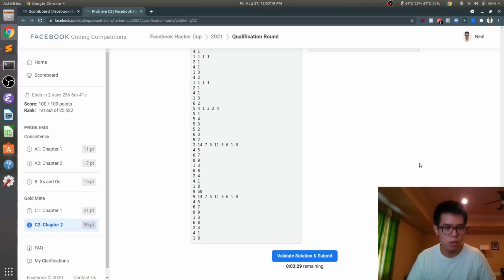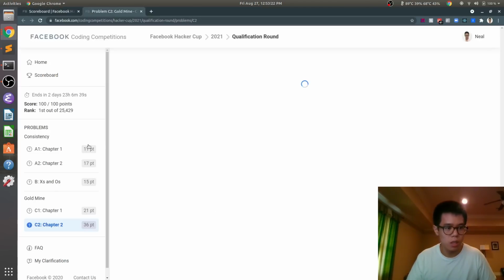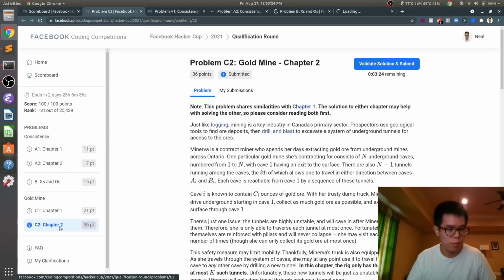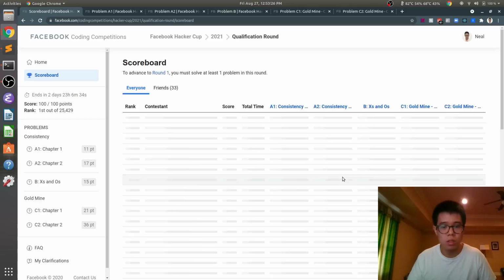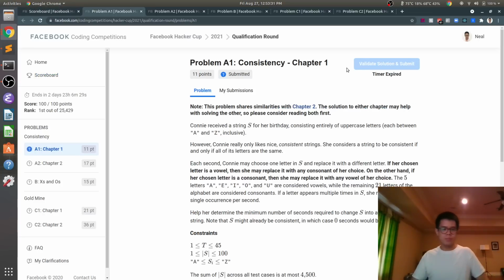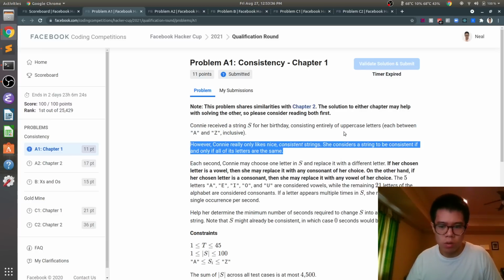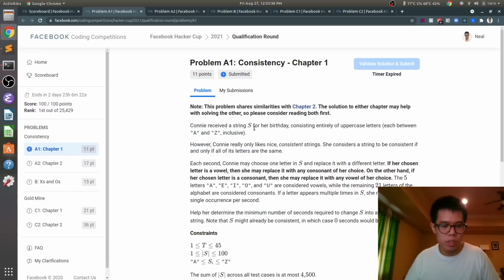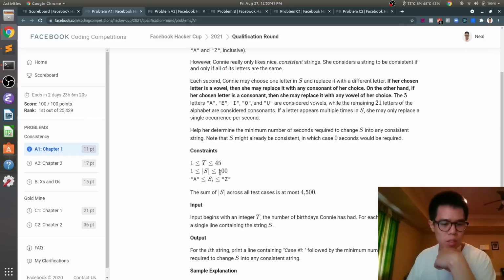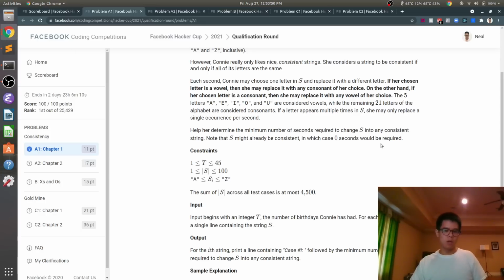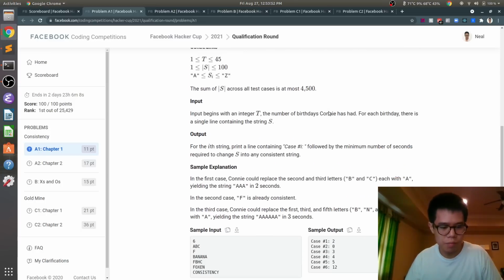And now I'll go ahead and talk about the ideas for the solutions. I'm just going to go briefly over these. So let's start with problem A. In problem A, we've got a string S with at most 100 characters, and they're all uppercase English letters. And we want to make the string all equal. So every character should be the same.